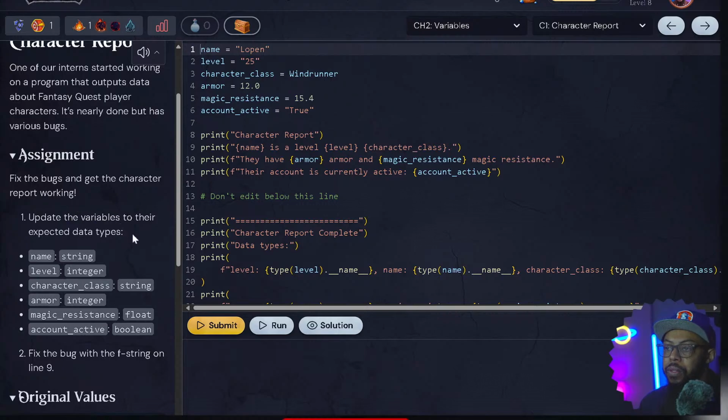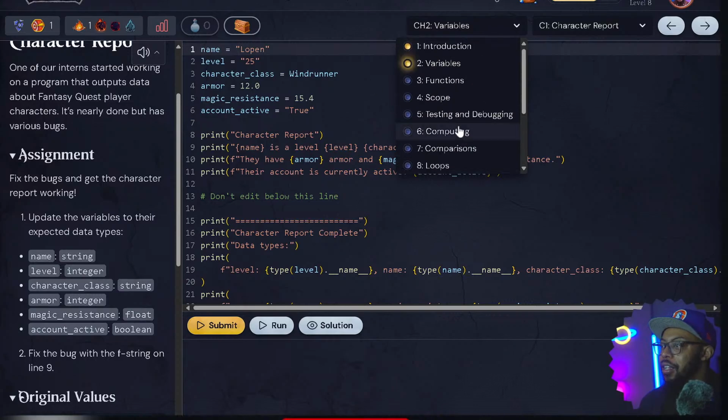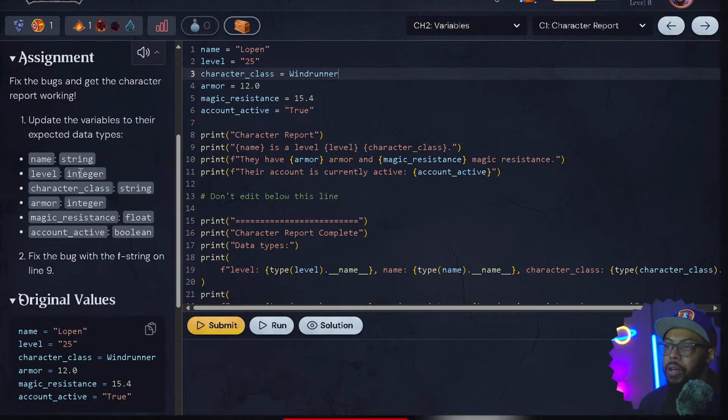Ooh, fool. These people aren't playing now. I don't care what anybody say. This is just what it is at variables. I can imagine as soon as we get to scope and all of that, it's gonna be hundreds of lines of code. This is already 25. So this is definitely gonna be a part 2. So fix the bugs and get the character report working. Update the variables to their expected data types. Okay. So that shouldn't be hard.